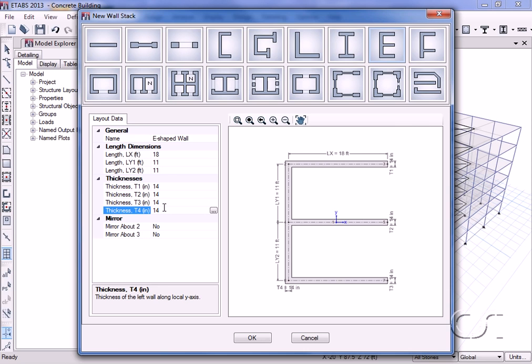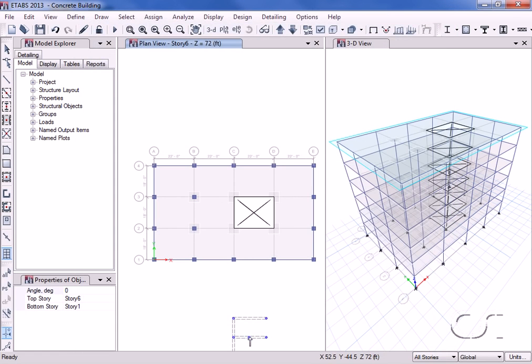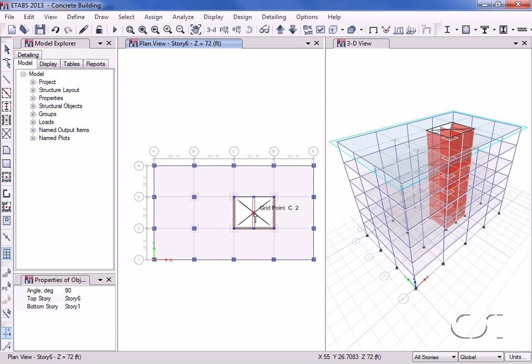Click the OK button and note that the orientation of the wall stack does not fit the opening. In order to make it align, in the Properties of Object box, change the angle to 90. Verify that the wall stack will be drawn over the entire building height, stories 1 through 6. In the plan view, align the wall stack such that the top left corner of the stack is located at C3 and then click. Click the Select Object button to leave the draw mode.